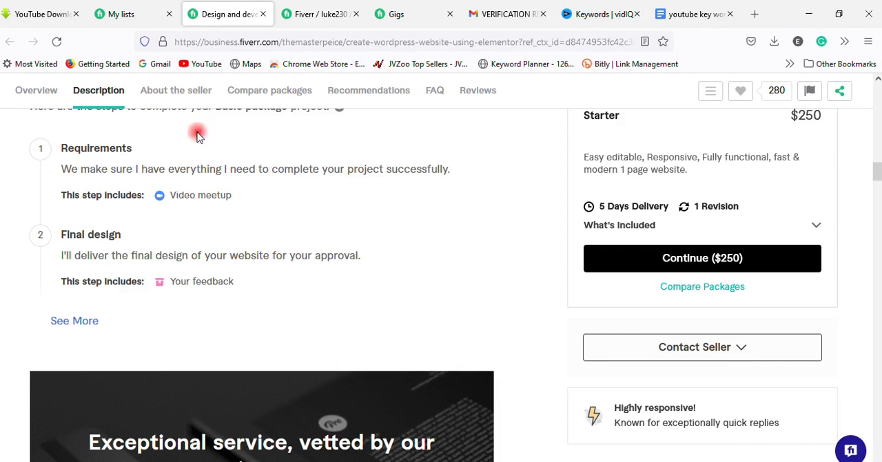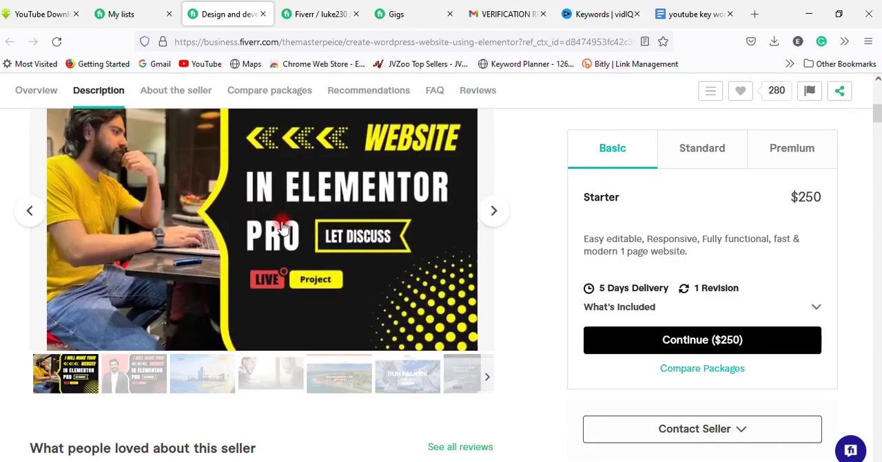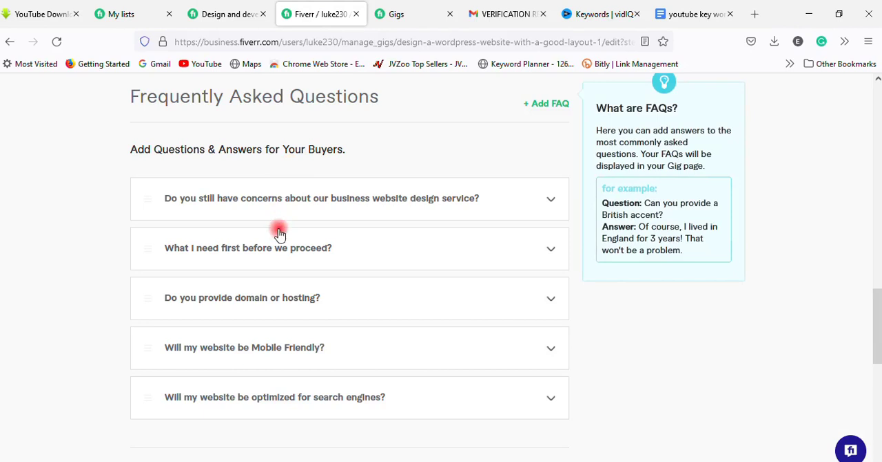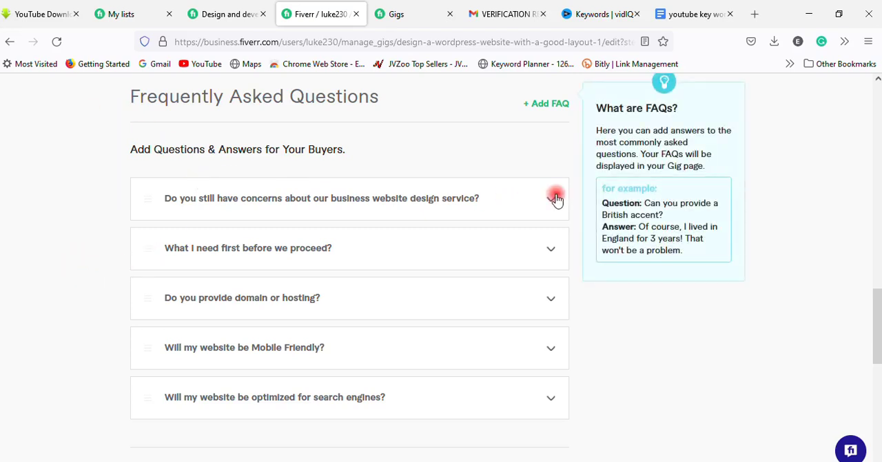Also compare with others. Open like 5 or 3 new pages like this guy's own gig. Open like this, like 2 or 5. Then you compare. That's how to create a professional description or gig. Since you don't know how to do it before, you compare with others. Don't copy and paste. I will not encourage you to do copy and paste either. Try to compare and form your own gig. Then frequently asked questions, you do the same thing.